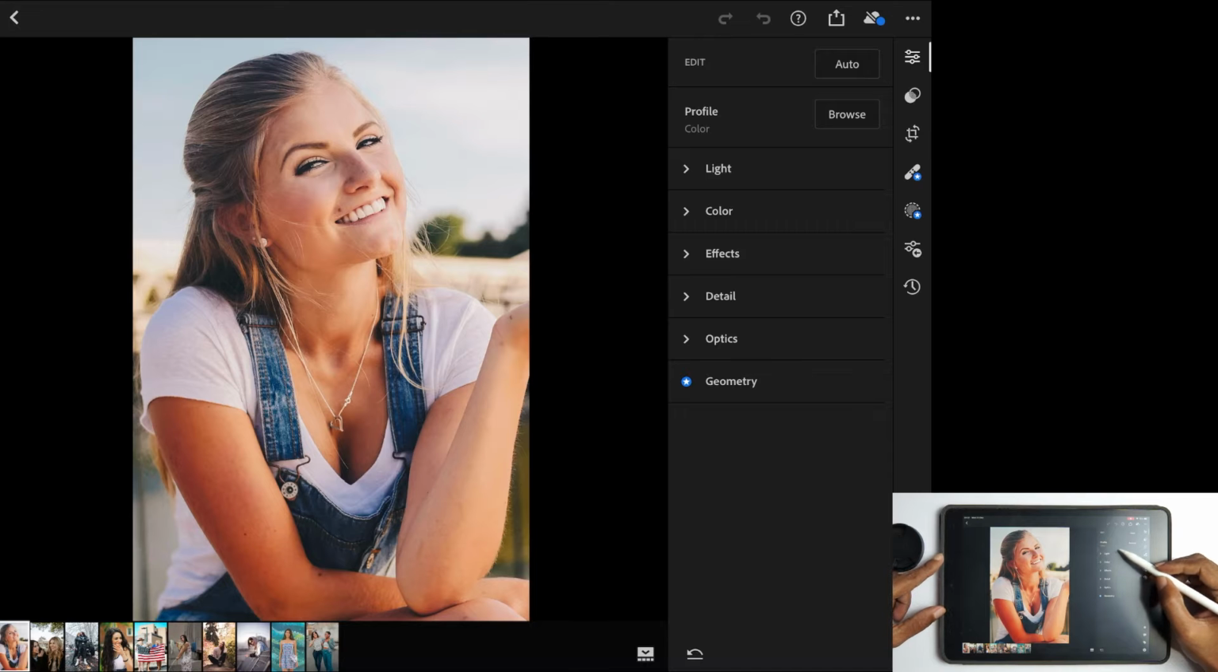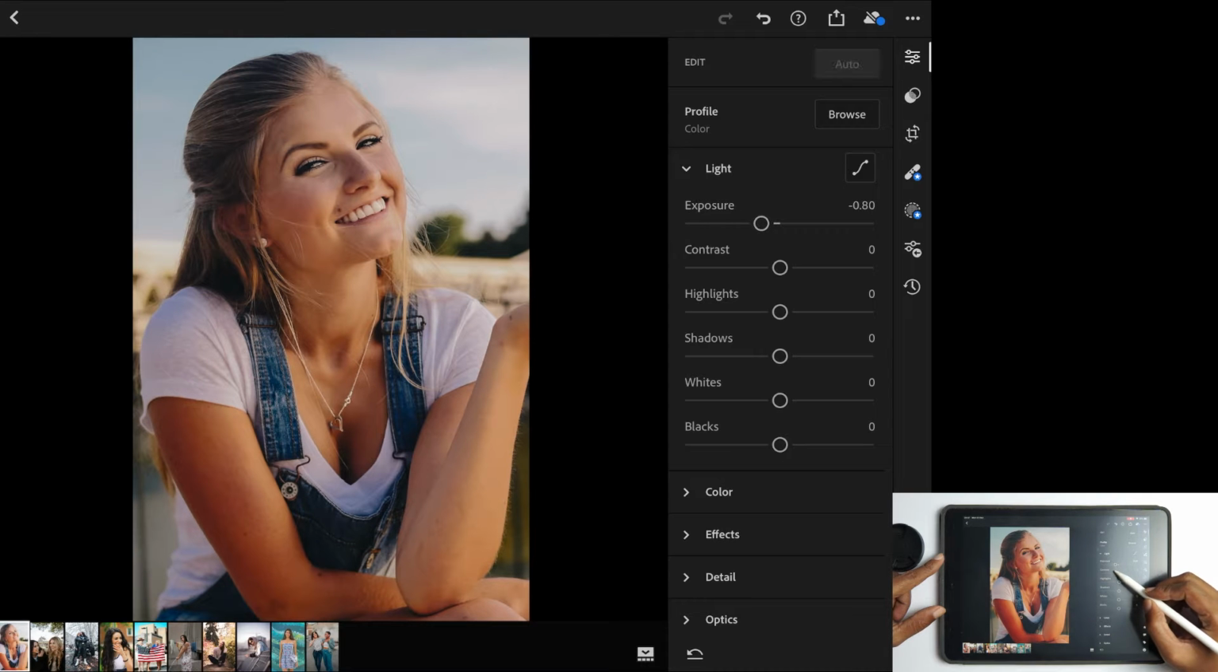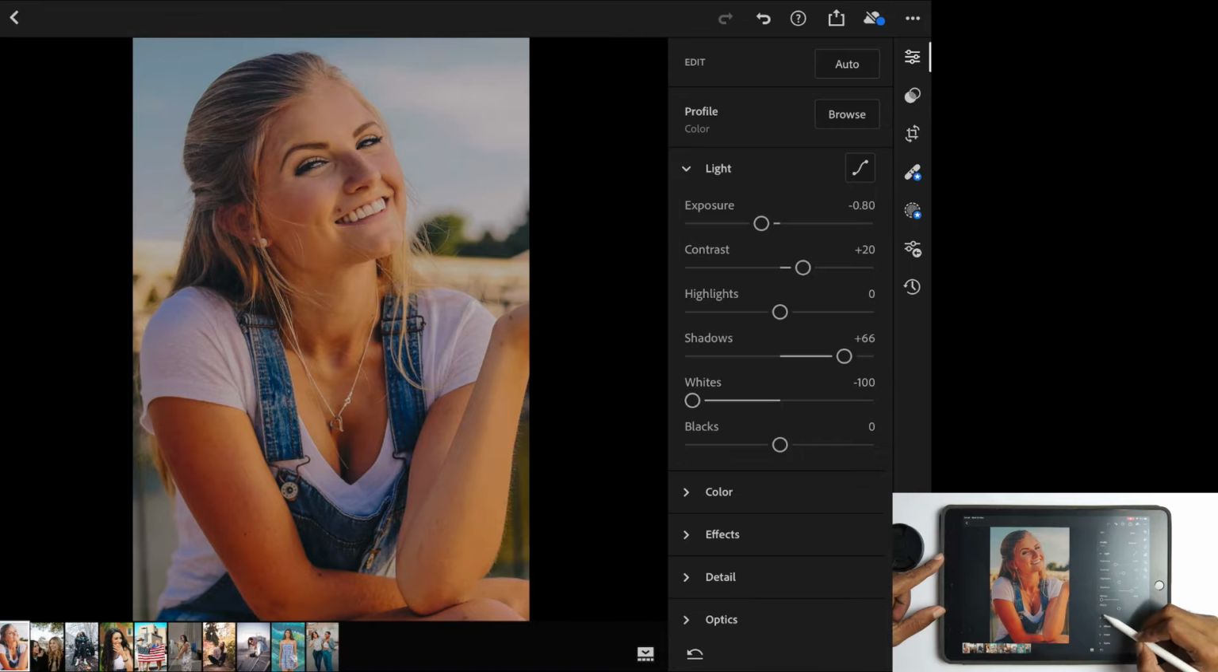Go to the light section. First, decrease exposure up to 0.8. Then increase contrast up to plus 20. Then increase shadows up to 65 points. Then decrease whites up to 100 points, and also decrease blacks up to around 15 points.